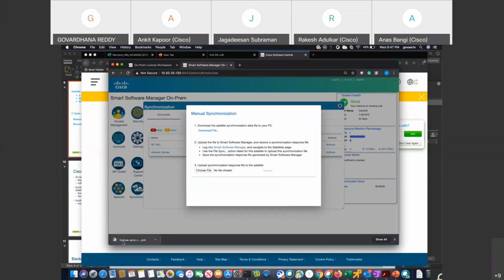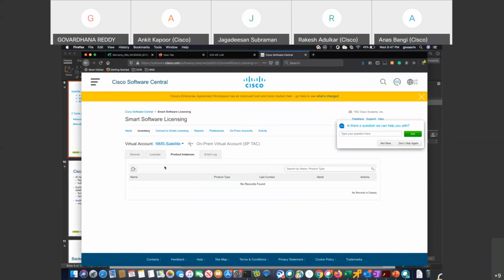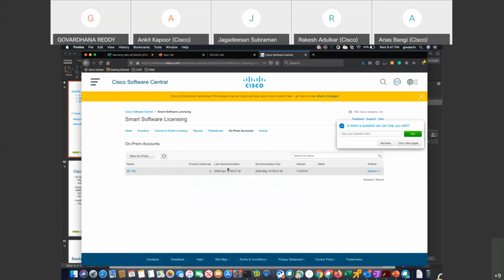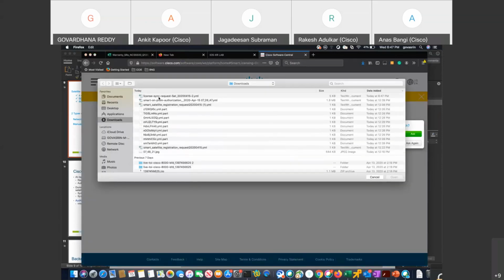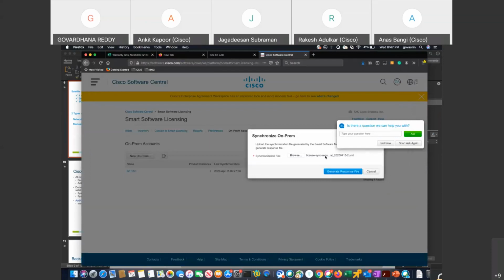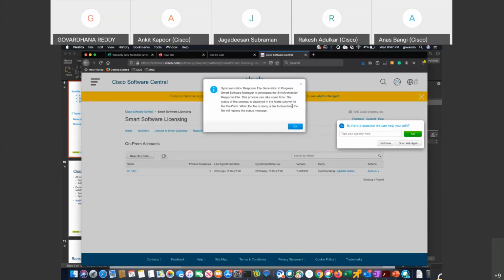See, this synchronization file got downloaded. So here we can come to the on-premises satellite. We have the option here, file sync, and browse that file. This is the license sync request file which we just downloaded from the satellite. I'll just upload it and generate the response file. This will take some time, depending on the database status. Once the synchronization file is ready, we can download it.